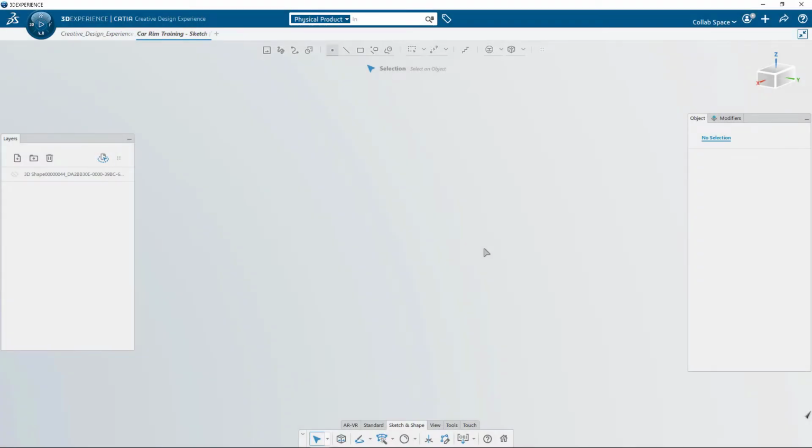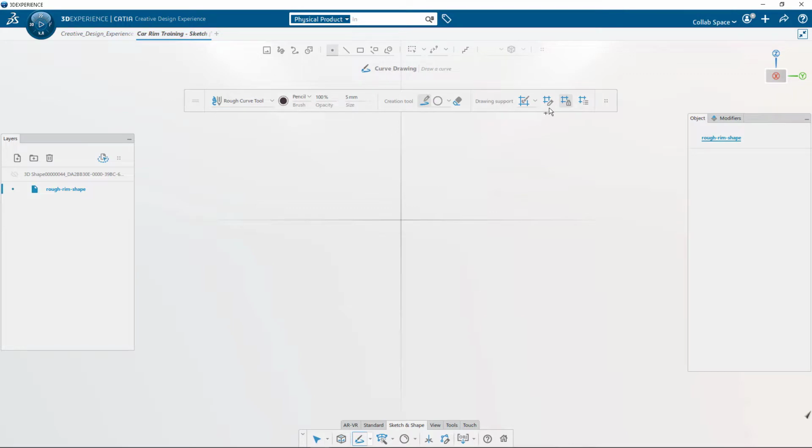Once in Creative Design Experience application, we will start by creating a first rough of a new car rim concept. To do that, use the VNav widget to position yourself in the front view. Create a new layer from the layer panel and name it, for example, rough rim shape. Launch the sketch creation command from the action bar.